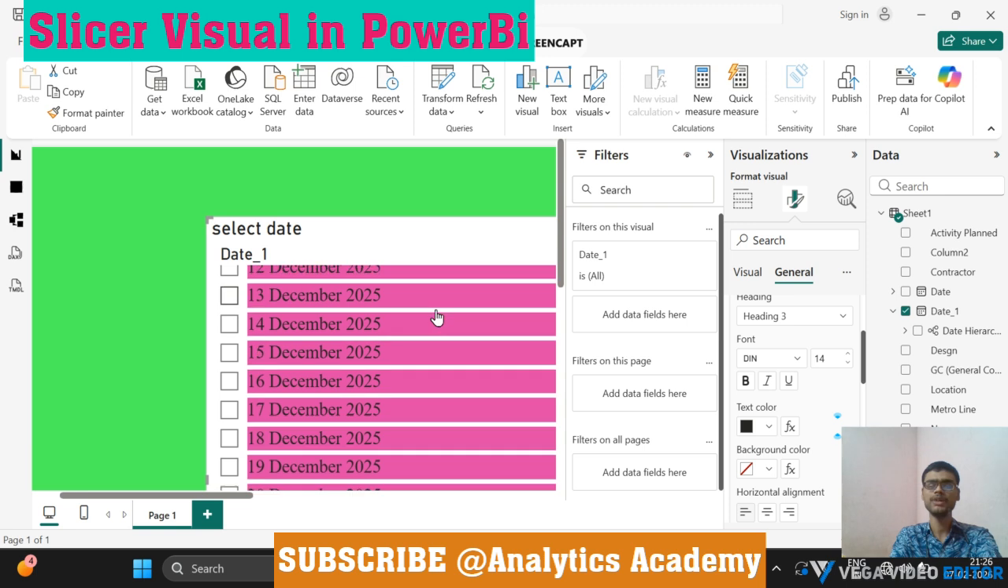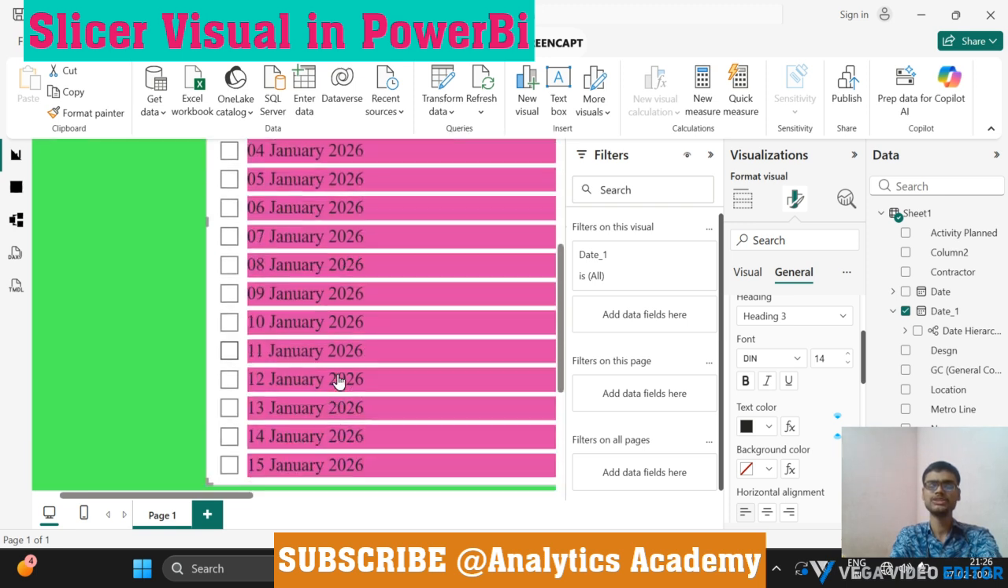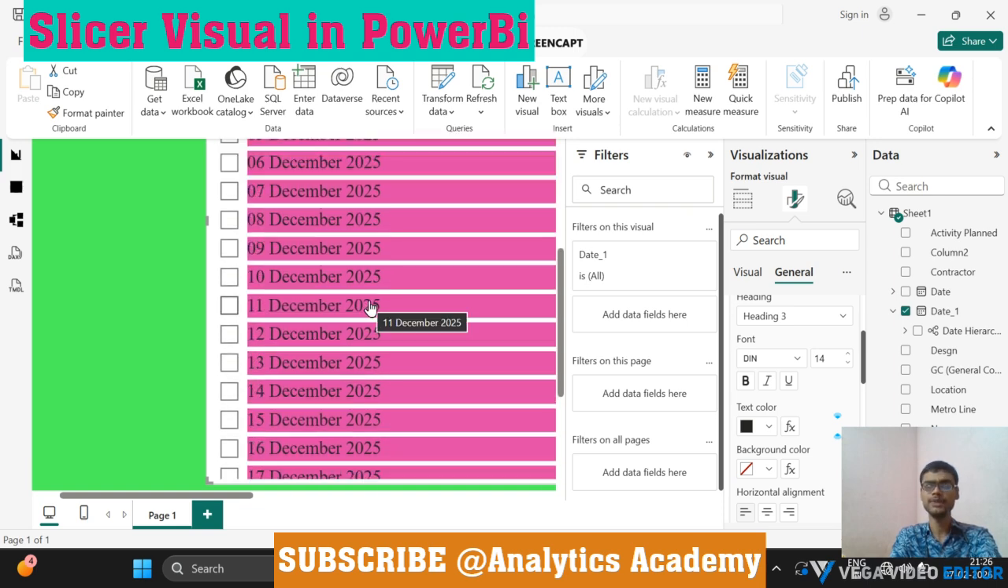From the multiple list, not only the date column, if you have to select only one option from the multiple list, it can be any column. If a list of contractors is given, or activity plan, or location, if you want only a particular location, you can use the slicer for that also.